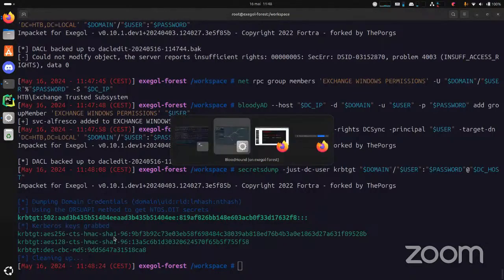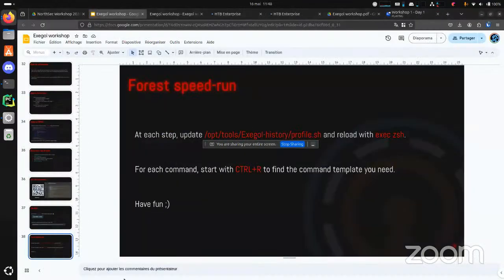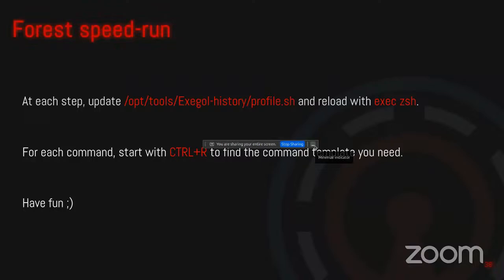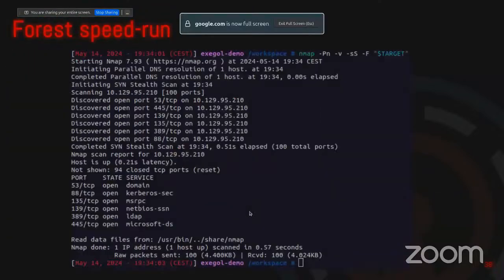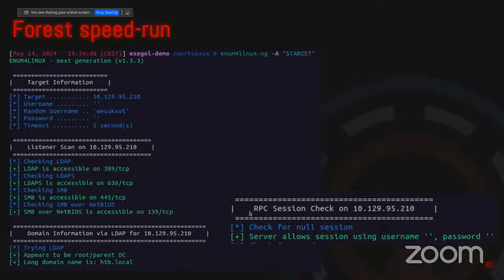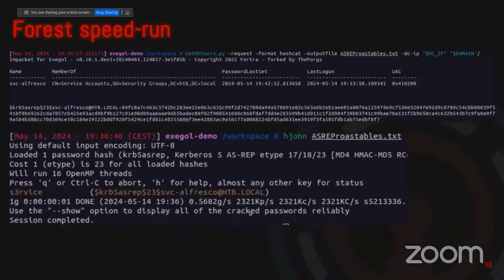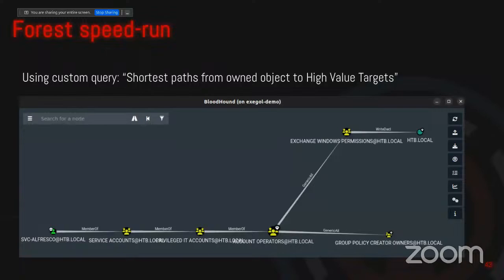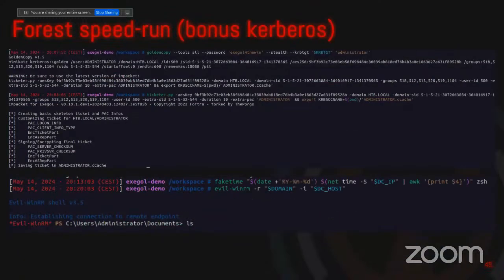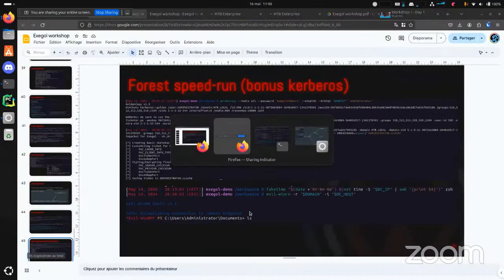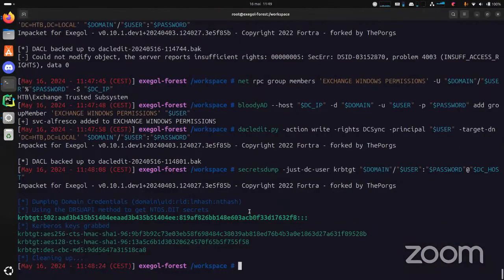We have some time left, so I can show you some bonus. If you download the slides, you will see everything I did. Same thing here with different steps. The bonus point is about Kerberos, because Kerberos can be tricky with fake time. So we are gonna do that live.